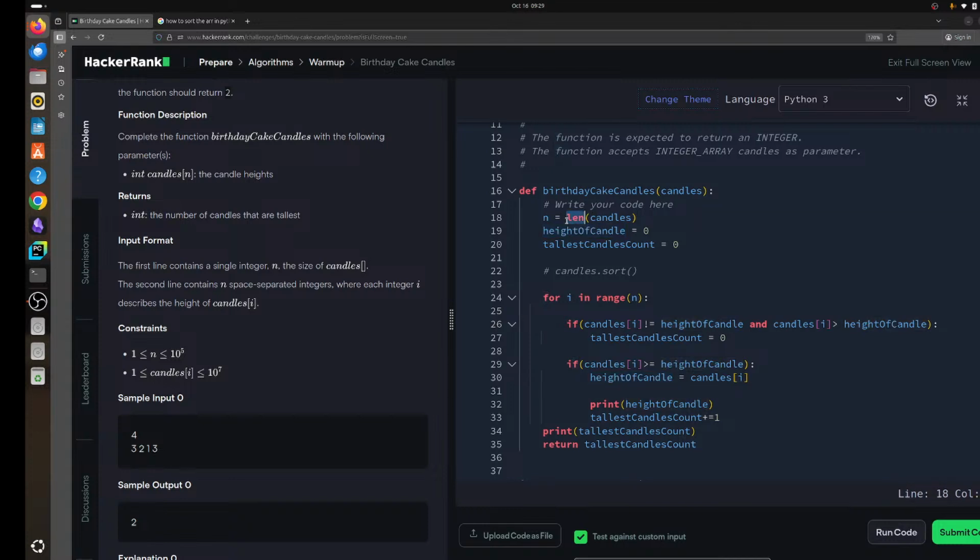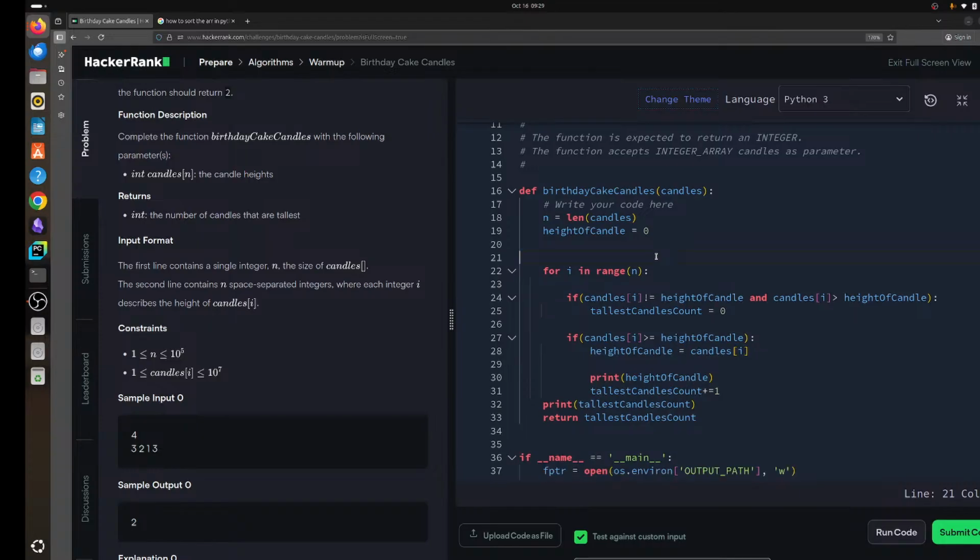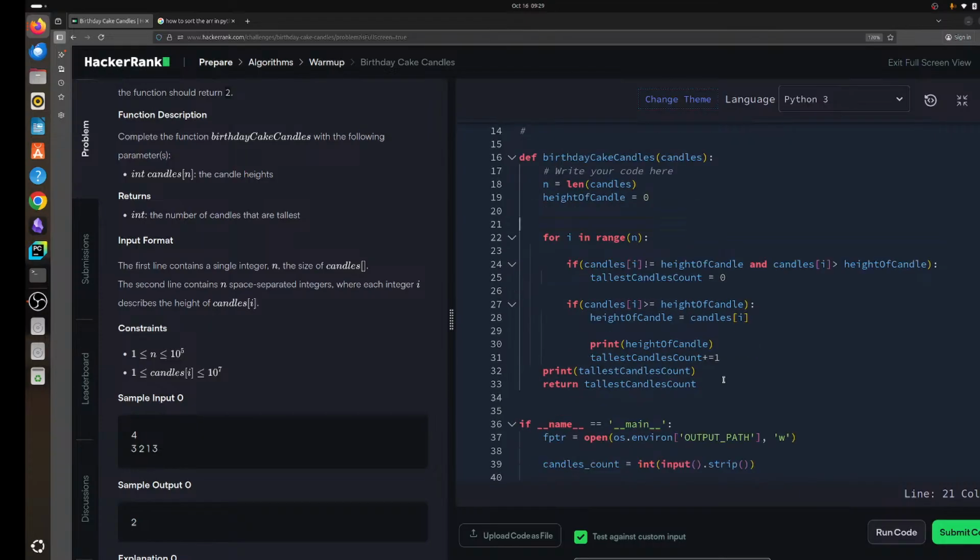First we are setting the length, and then creating the variable for initializing the height of the tallest candle to 0. This is not required, I think. No, this is required, yeah. First time, it will check the height of the candle. Now this is also not required. Sorting is not required. I thought it would be a time limit exceeded error, but that is not the case.